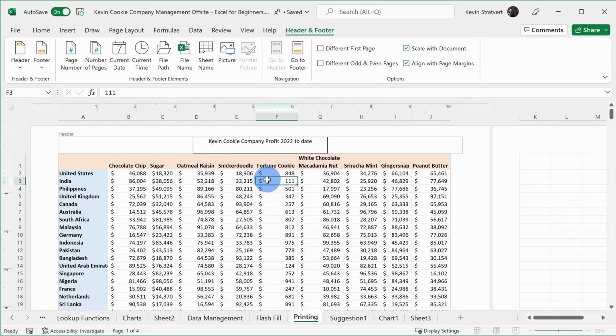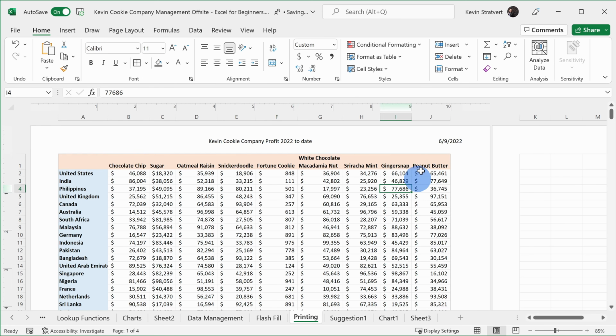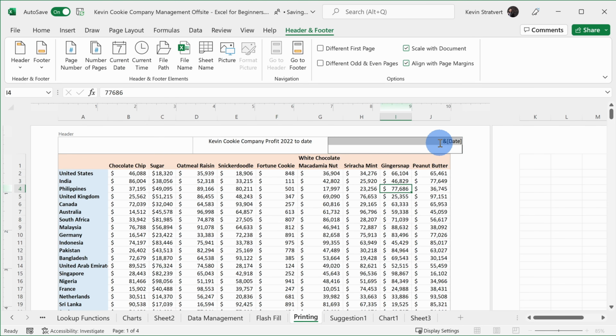I also want to include the current date. I'll click into this area, and here I can insert the current date. I'll enter that. Now, you notice that there's this syntax that appears. When I click away from the header, it'll fill in the actual date.